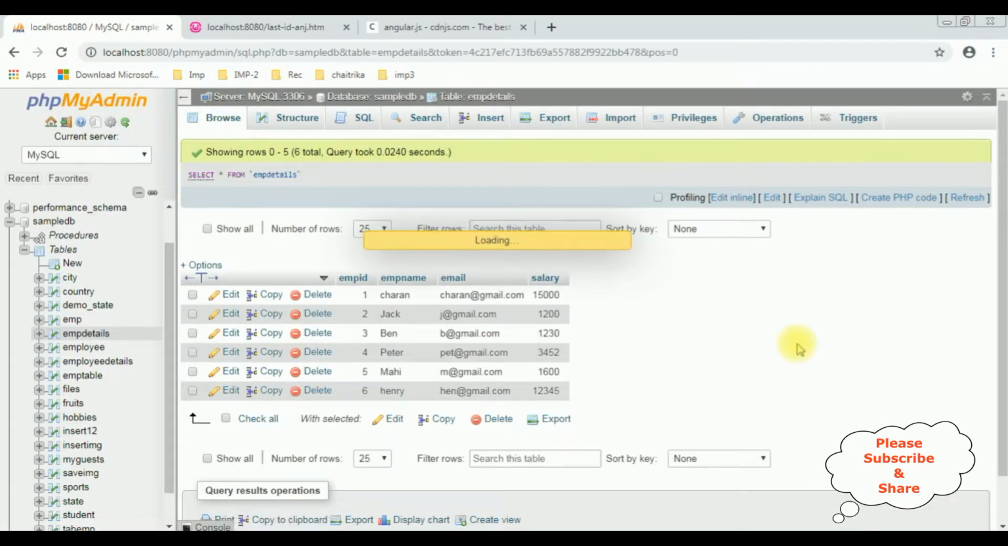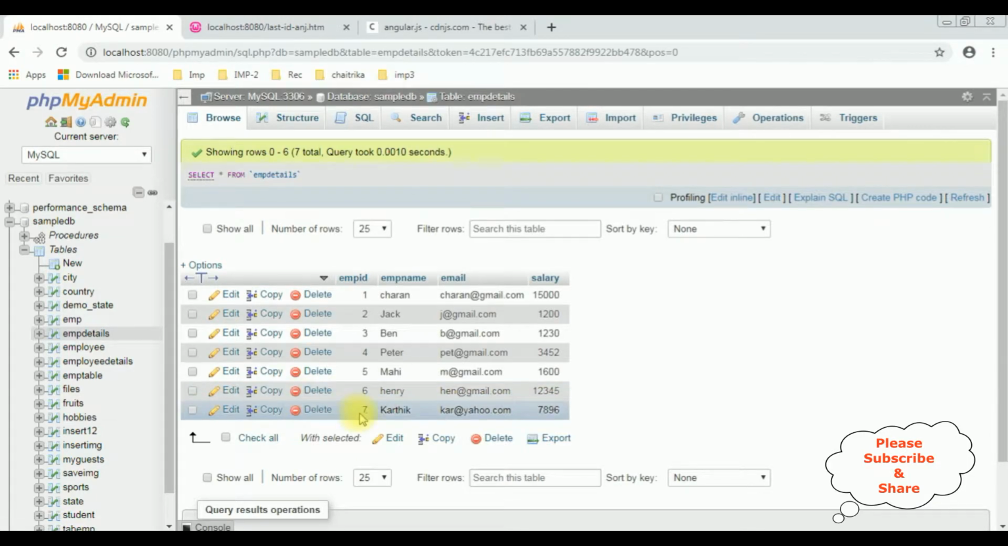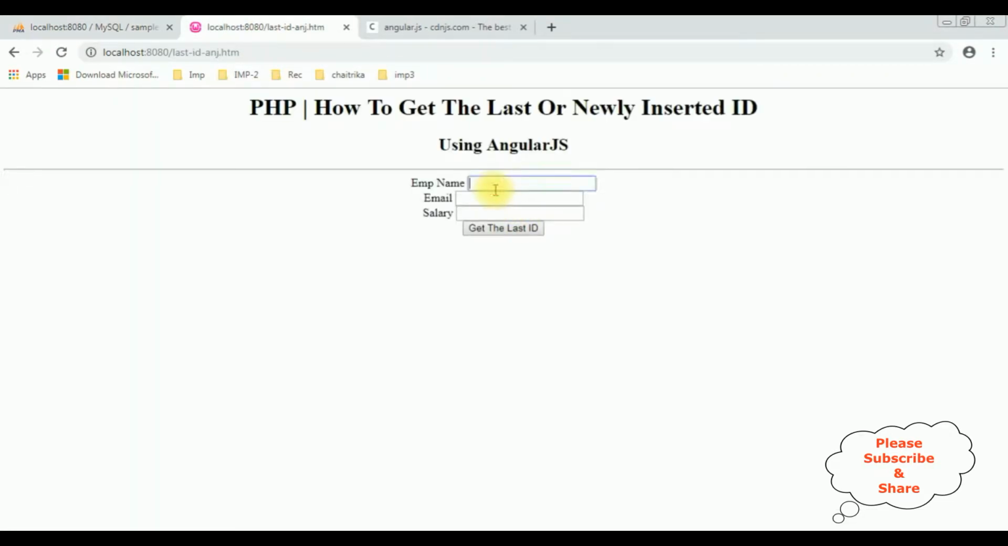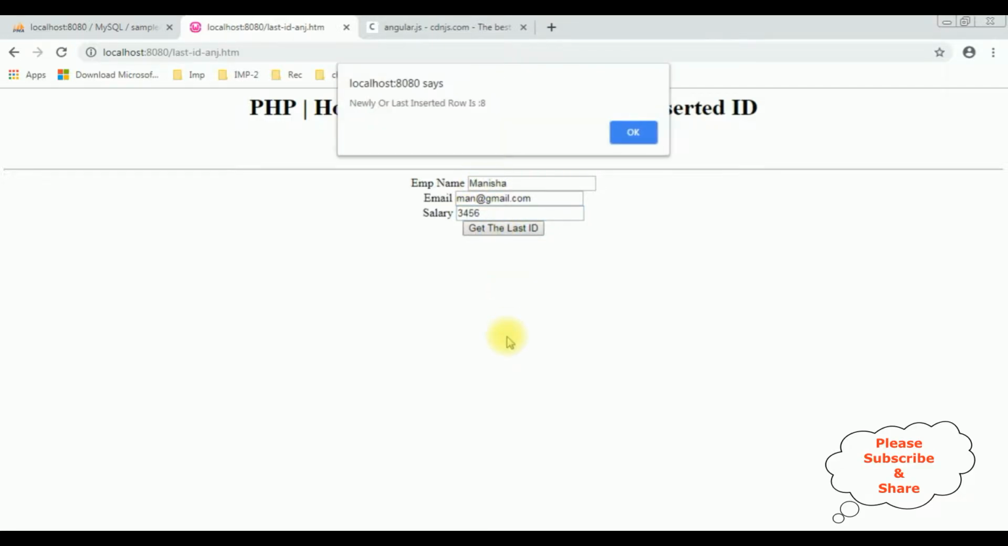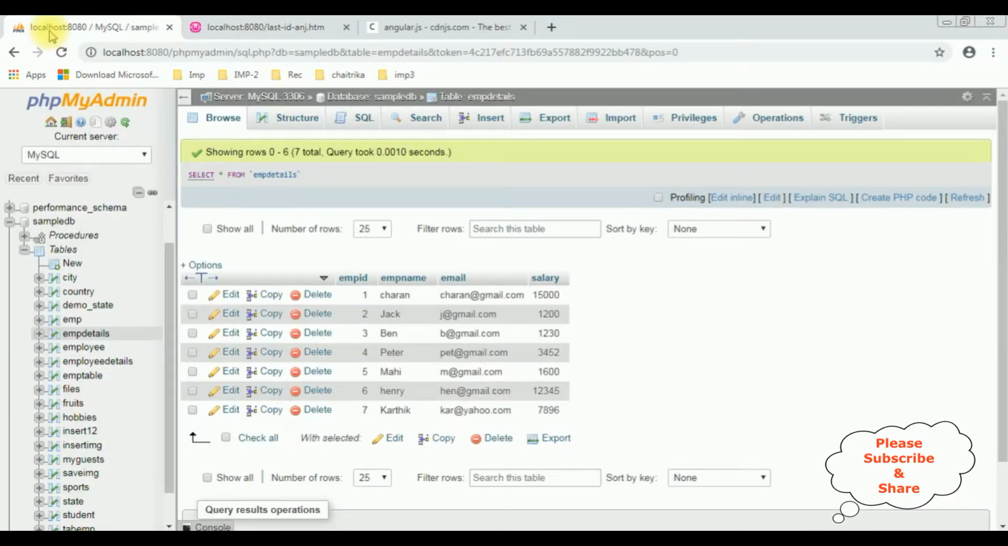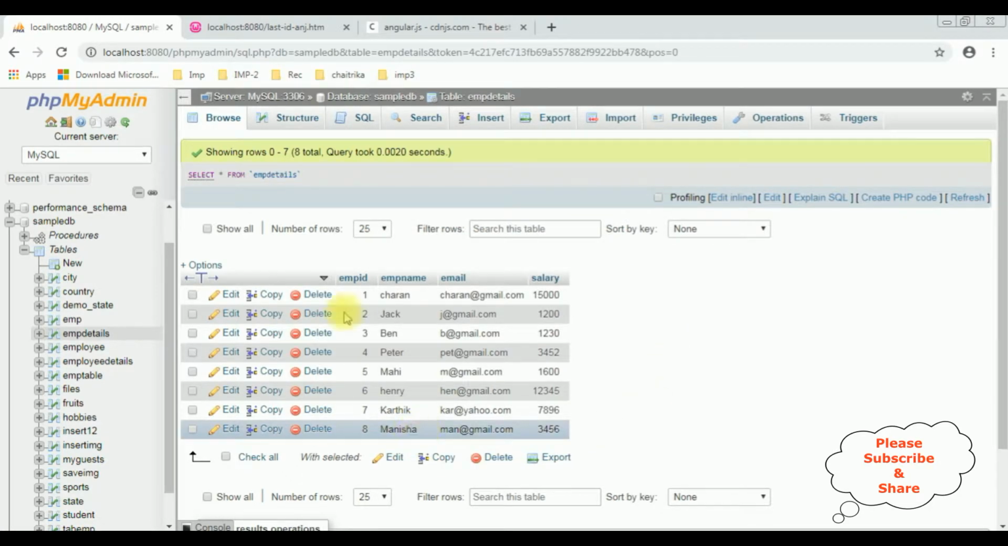I'm browsing the table. See here we got the Karthik record, ID 7, kar@yahoo.com, 7896. Let's insert another one. Manisha, man@gmail.com. Her salary is 3456. Get the last ID. See, her last ID is 8. Click OK. Let's browse the table. See here we got the Manisha details. The employee ID is 8.